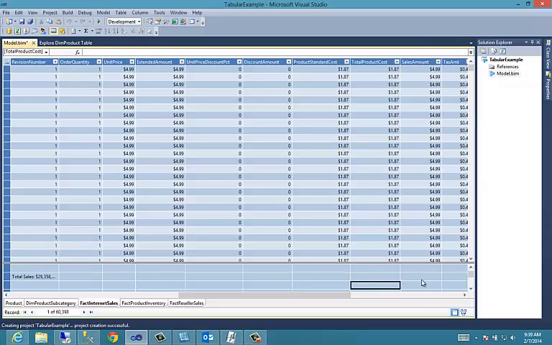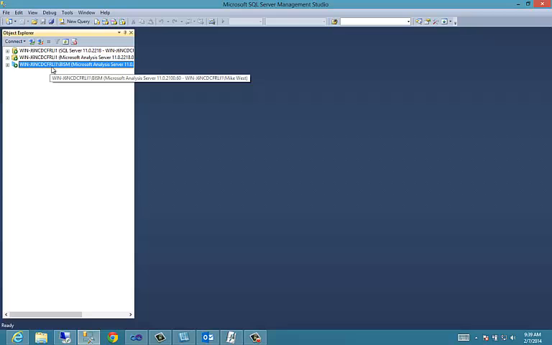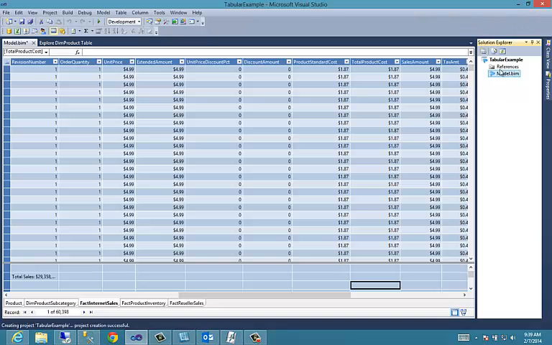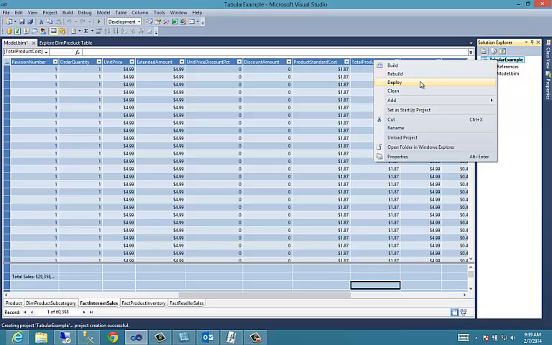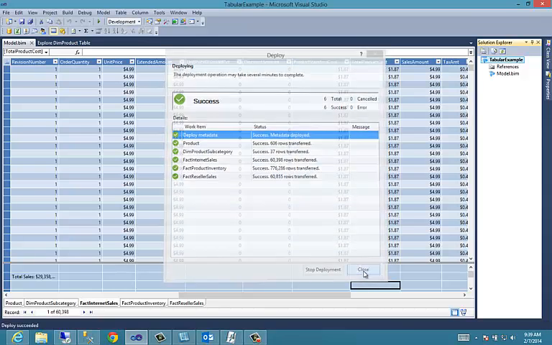Now, we can deploy this so that everyone can see what we've done, right? That's why we deploy to our new BISM database. All right, so let's come up to the tabular example. Let's right-click. Let's deploy. And it is deploying to that database. In a minute, we'll use Excel to look at our model. Now, we could have looked at our model before with Excel, but we'll wait and deploy. And all right, so we're a success.